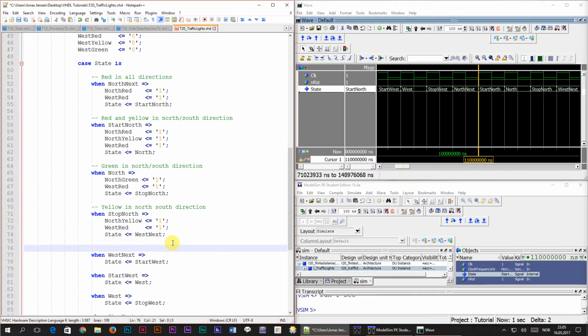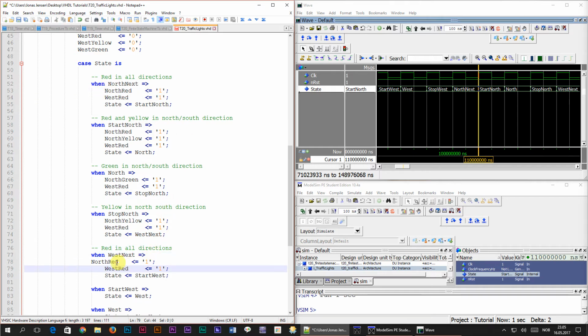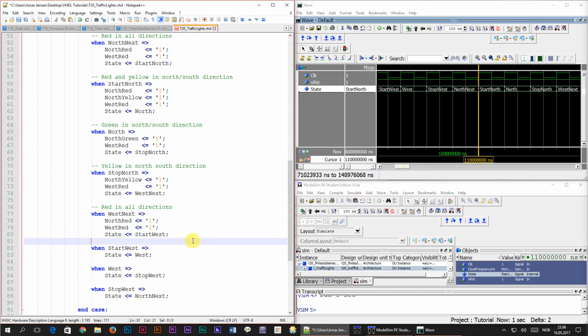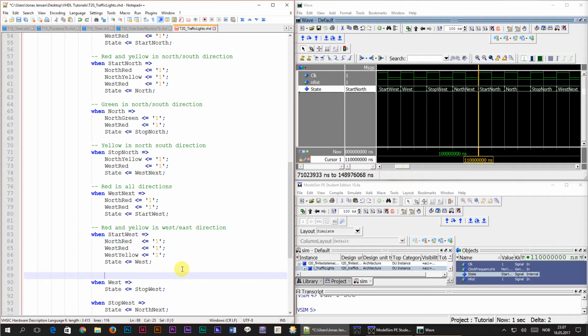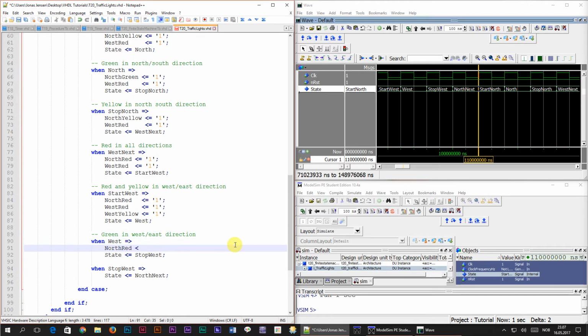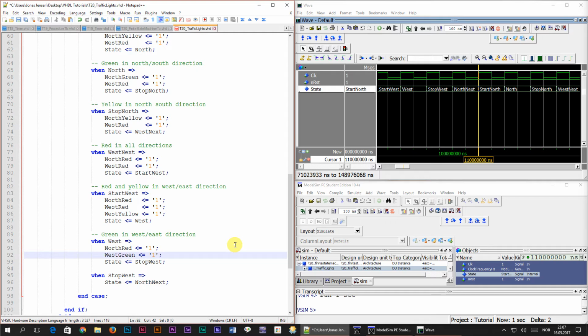In the west next state, the lights are red in all directions. This is the same behavior as in the north next state, so we'll simply copy a couple of lines from there. In the start west state, the lights are red and yellow in the west-east direction and red in the north-south direction. So we'll assign 1 to north red, west red and west yellow. Then in the west state, the light is green in the west-east direction and red in the north-south direction. We'll assign 1 to north red and west green.